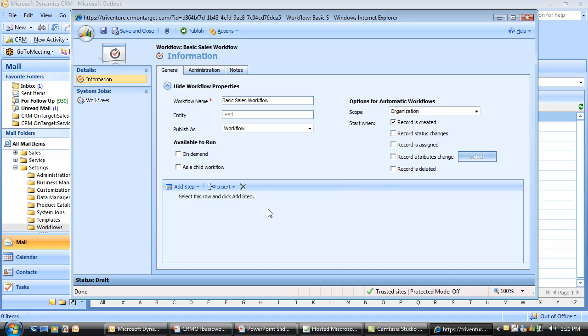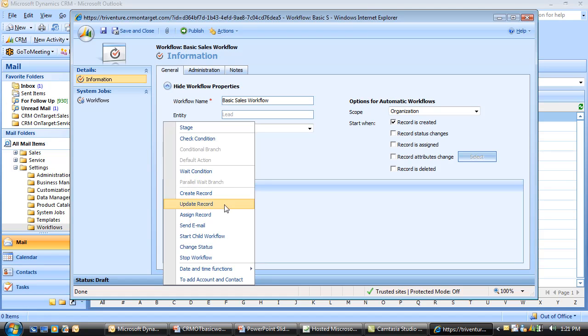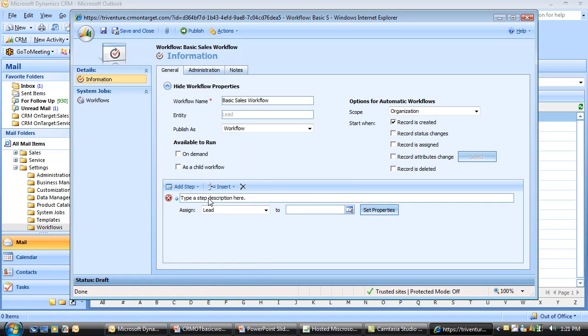And now I can come down to the lower part of my screen and I can actually start building out the workflow. So the first thing we said we wanted to do is assign it to somebody. So let's go ahead and assign this sales lead record. My first line here, I can just type in a narrative. So I'm just going to type in a description of what I'm doing there. No programming code, nothing like that. So I want to assign the sales lead record, and I can just go ahead and pick somebody in my company that I want to assign that to.